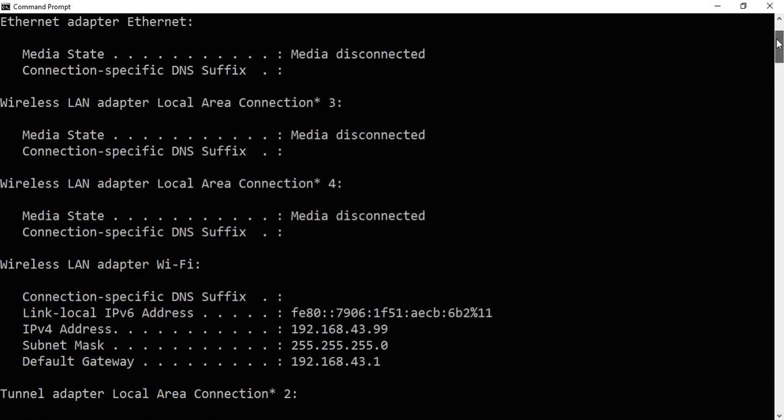It shows the various connectivity. First is the Ethernet adapter; we are disconnected from this, so it is showing media disconnected. In the same way, we are disconnected from the wireless LAN adapter, so it is showing media disconnected. And as we are connected to the Wi-Fi wireless LAN adapter, it is showing the IPv4 address of the device, its subnet mask, and the default gateway. So it is showing the IP addresses of our device.